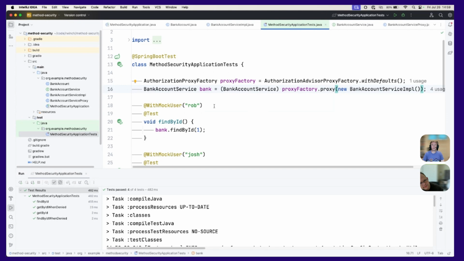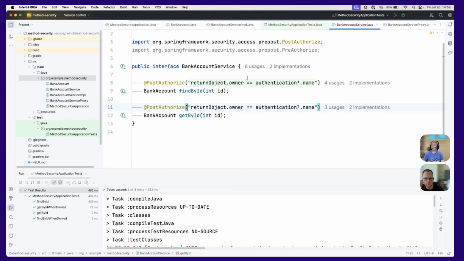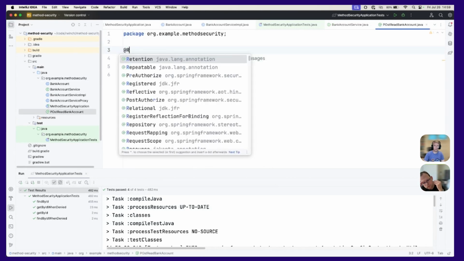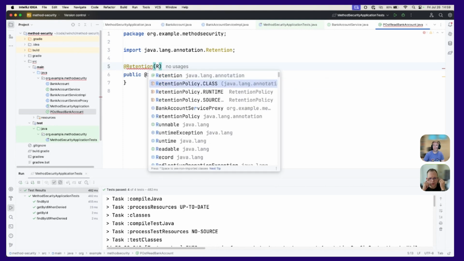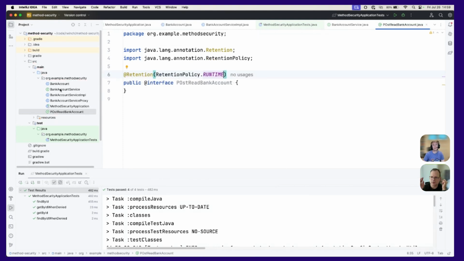So it looks a little more springy because we're using the annotations, but we're still manually proxying things with this factory. So the next thing we might want to do is you see I have a little bit of duplication in here. So let's see if we can clean that up a little bit. We can do something like an annotation class, and we'll call it, I don't know, post read bank account, something like that. And then this should have a retention of runtime.